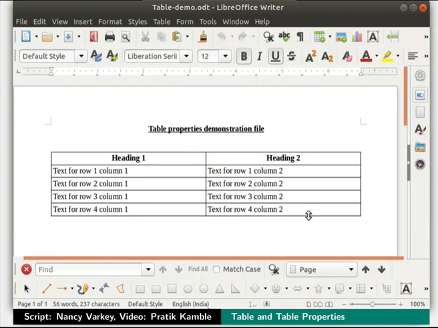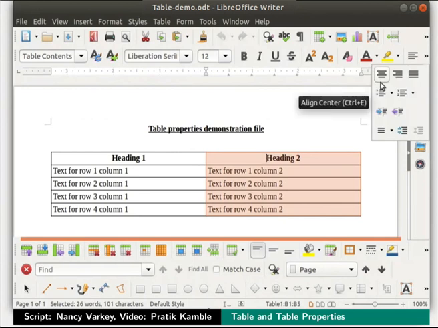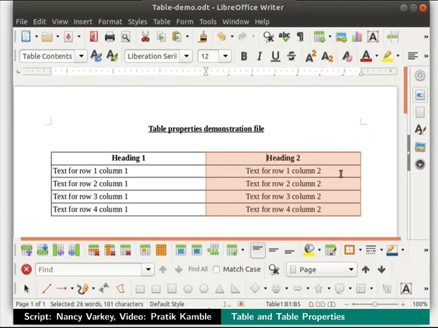To select an entire column, move the cursor to the top of a column of the table. The cursor changes into a downward arrow. Now click the left mouse button. The entire column is selected. Let's align the text to the center by clicking on the center align icon. The entire text in this column gets center aligned. Now click anywhere on the document to deselect.